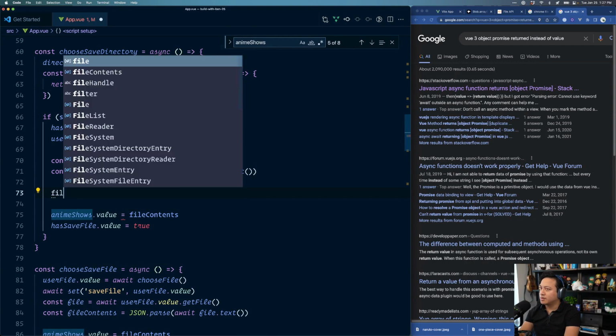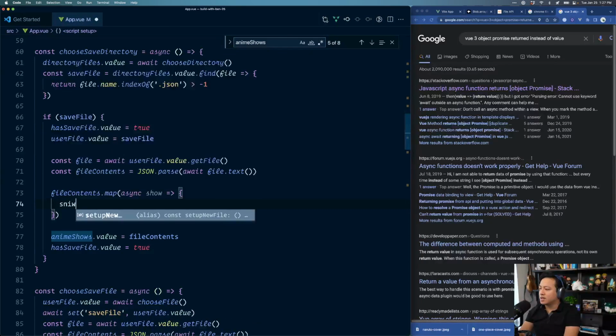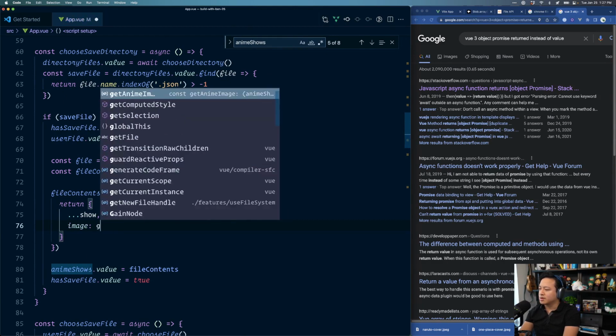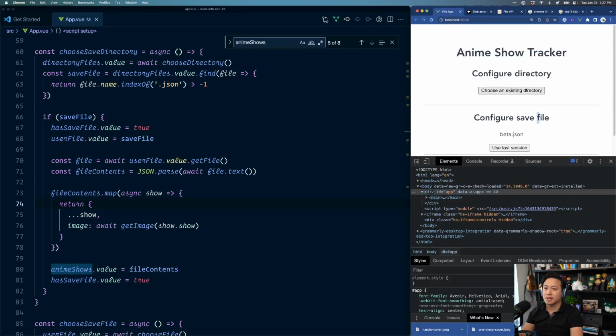Okay, so await file contents dot map, and this will be an async for every anime show, so return an object where we spread out show, but then we have the image, which is going to be await get image show.show. Oh man, I don't know if this is even gonna work. Async await. This feels like it's gonna super break.